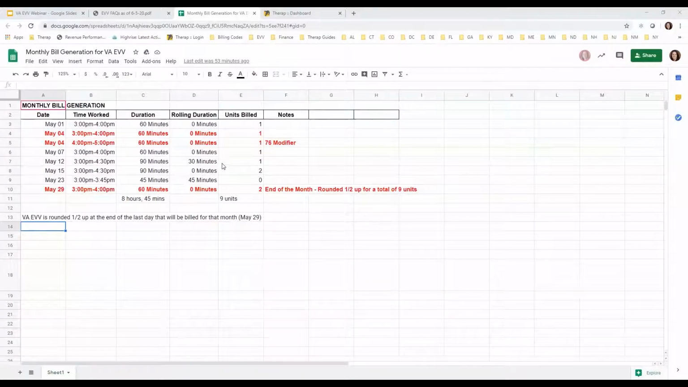On May 12th, we have 90 minutes. That's not quite enough for 2 units. So we're going to take the extra 30 minutes and roll that over into the following session. You can see it's not necessarily the following date; it's the following session that you have EVV for. This duration and the units billed happen at the point that you click generate billing data. At that point is when all of that conversion happens in the system.